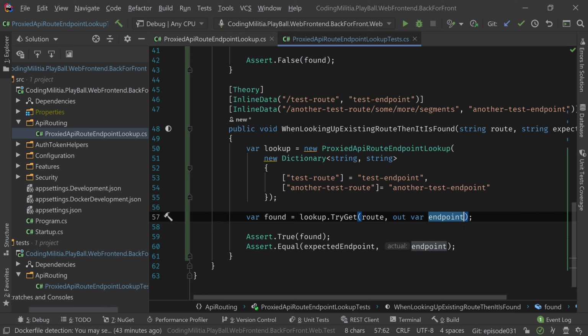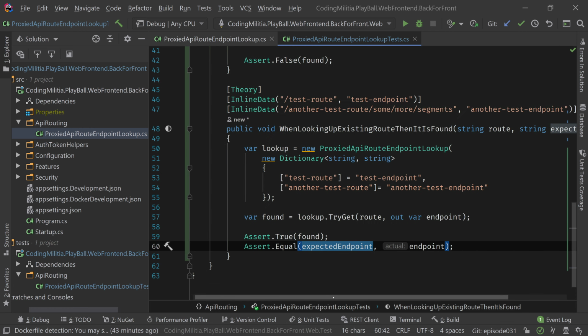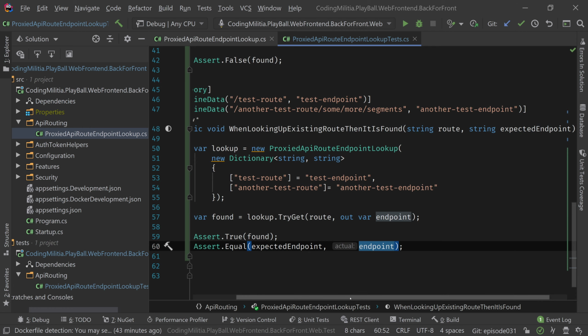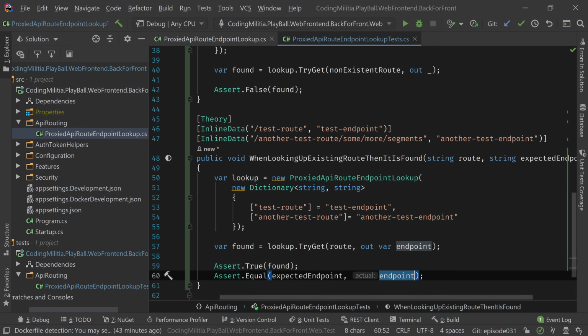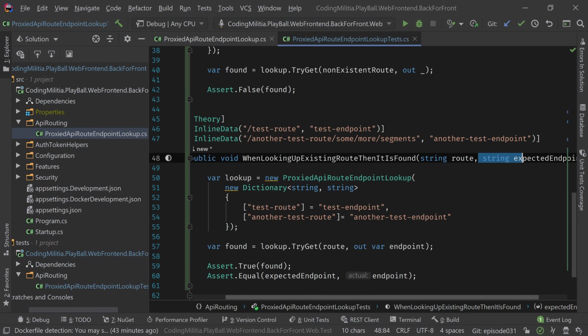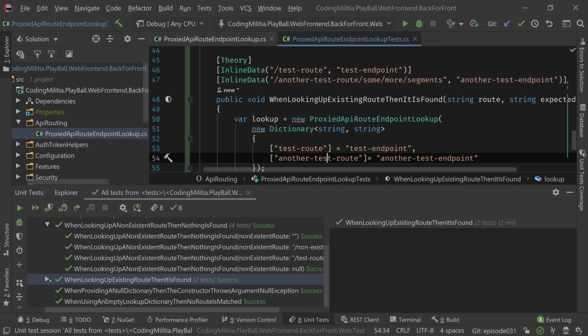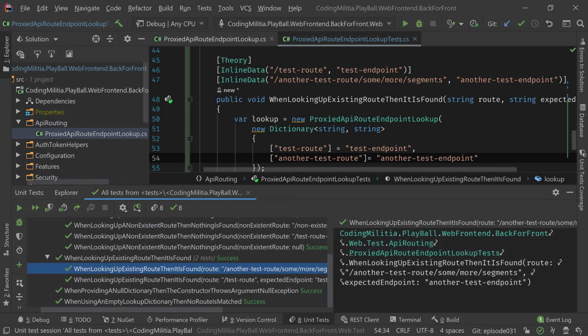So in this case we want to get the endpoint. We are doing try get again, found should be true, and then we are asserting that the expected endpoint, which is what we get here, is equal to the endpoint that our class got. So in this case you see that in the inline data I pass in 2 values. So basically it then calls this method with these 2 values over here in the order that they are here. They are put here, and then running is the same as the other one. Runs the tests, and there are 2 tests over here.